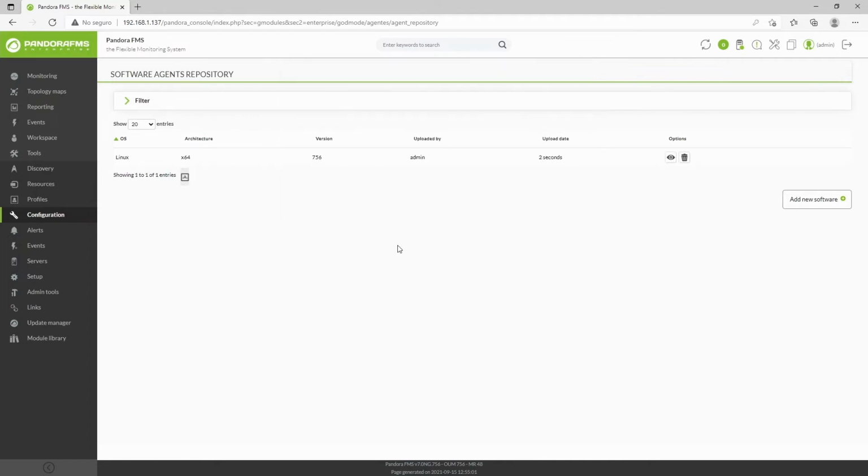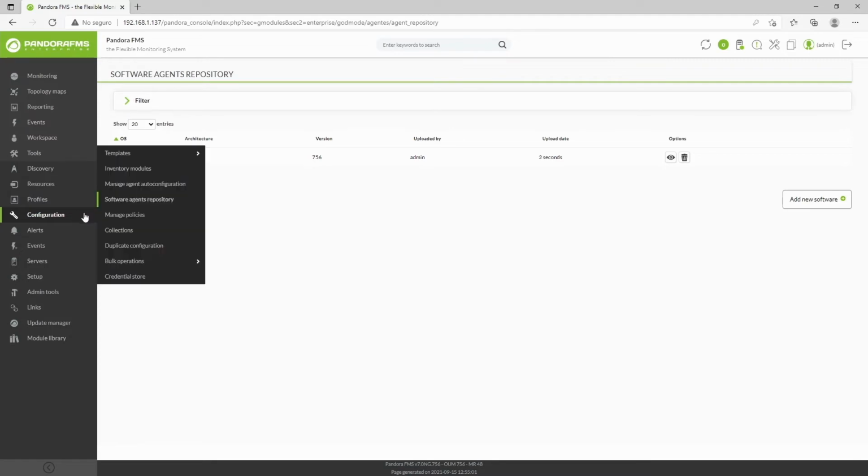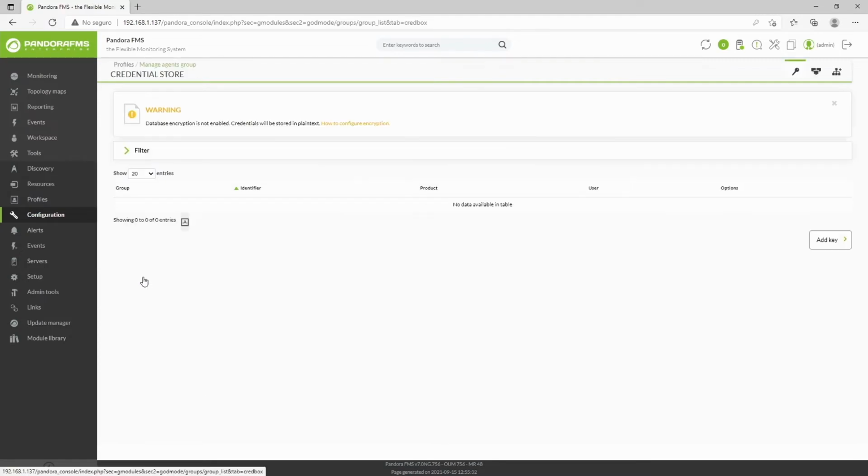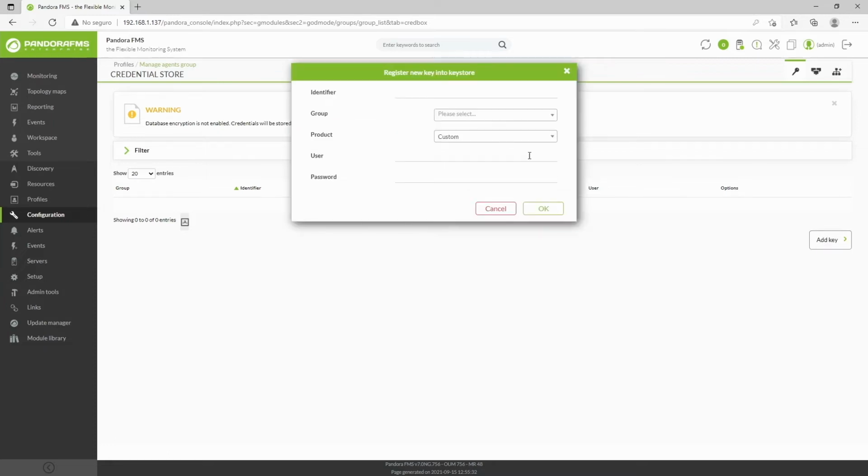Next, configure the credentials with which you're going to access your computers for agent deployment. This section is found in Configuration, Credential Store. Click Add and a small box will appear, where you will have to enter a name to identify it, the group it will belong to, the type of product, in this case custom, and the SSH username and password of the target computer.